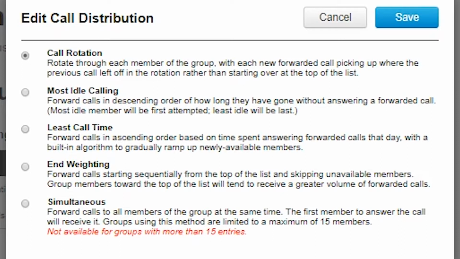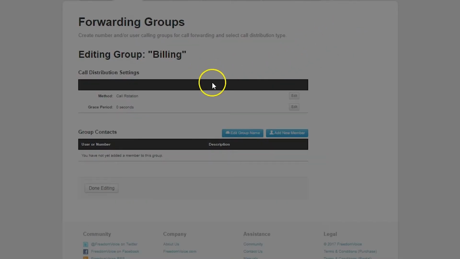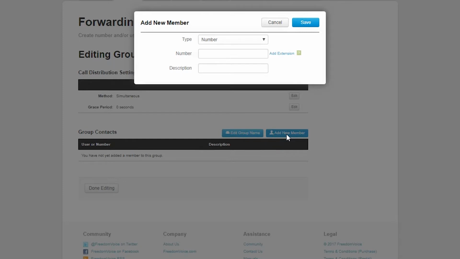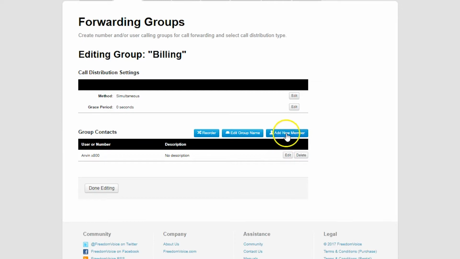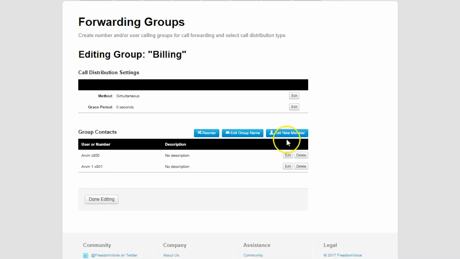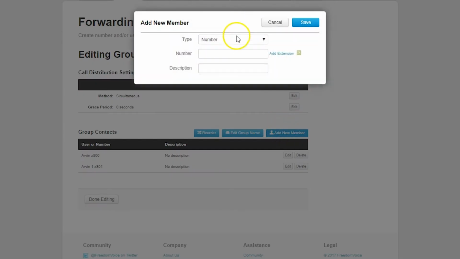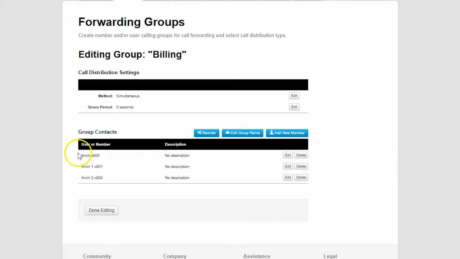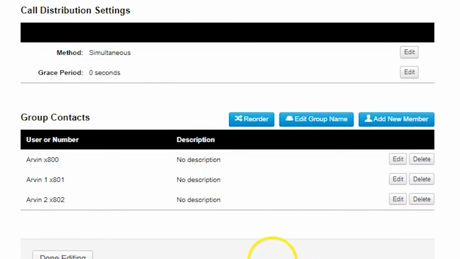For our groups, we'll go ahead and use simultaneous forwarding. Click on Save. Next, we will go ahead and add new members. Just like call forwarding, we can choose the type of forward that will occur. We will select User and add extension 800. We will also add the users on extension 801 and 802. Remember that users are required to log into the phones in order to receive calls. Now we've created a group for billing that will ring users on extension 800, 801, and 802 simultaneously.